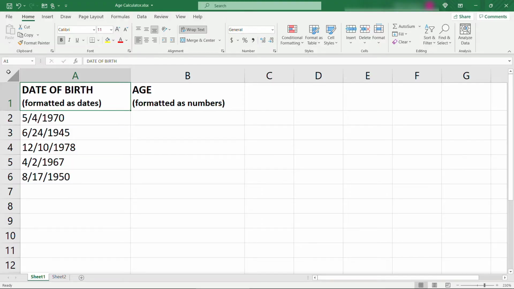We're going to jump right in here to Excel. I've started a spreadsheet for us. You'll see we have two columns here, date of birth and age. And you need to make sure these are formatted correctly. So date of birth should be formatted as dates.